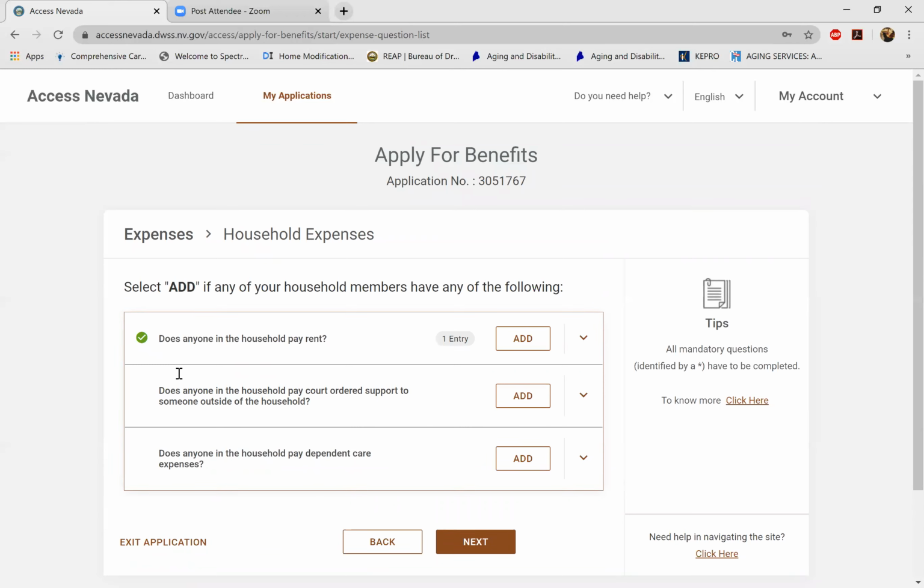This one is asking, does anyone in the household pay court-ordered support to someone out of the household? Again, add if necessary to your household. Leave it alone if it doesn't apply to you. Next.